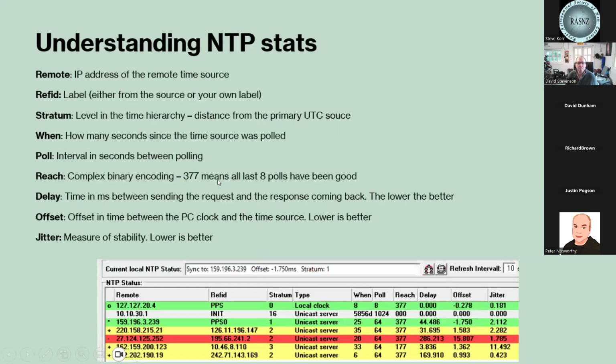So I'll just give you a bit of explanation of how these work. Along here we have the remote. That's the IP address for the remote. There'll be one bunch of random IP numbers, basically. Some of them might correspond to what looks like a New Zealand IP address, if you know what one looks like. Anything that starts with 127.127 is something on the local machine, like the PPS device that you plug in or something like that. The ref ID is just a name. You can name them what you want.